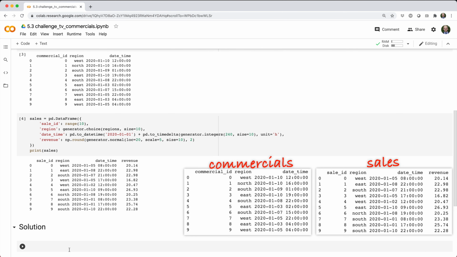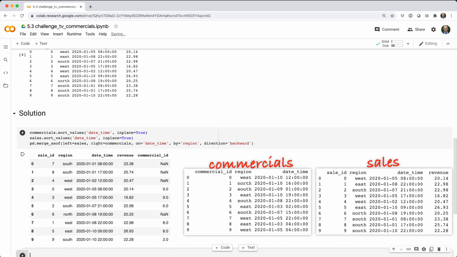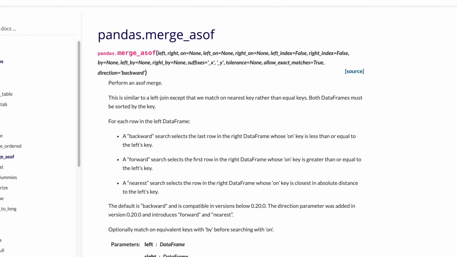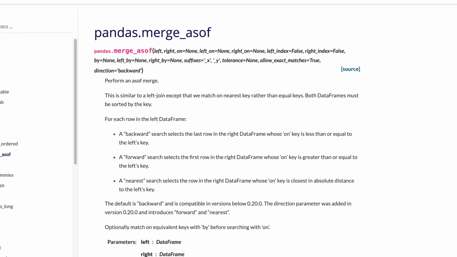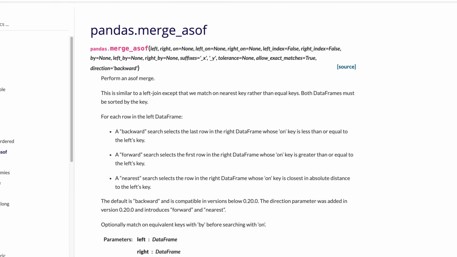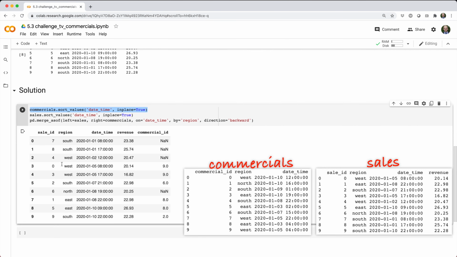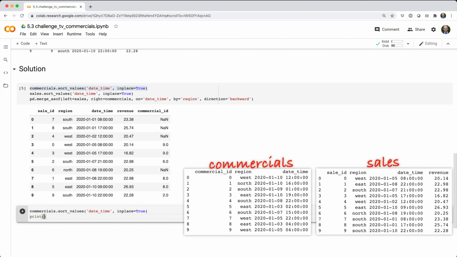Here's the solution I came up with. Let's break it down. So what we want to do in this case is something called a rolling join. In Pandas, it's implemented with the function merge_asof. I'll explain what that is in a second, but first we need to sort commercials and sales by datetime.